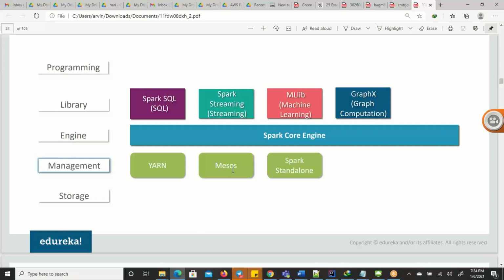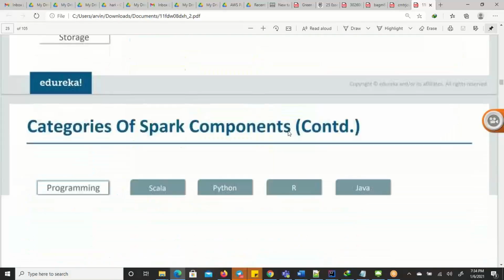Another one is Mesos. There we can use Mesos as the cluster manager of Spark, or Spark standalone. Spark standalone means it is simple. I don't need any server things. I don't need to store in HDFS. I have to simply run a Spark program and get my output. I don't need to store in HDFS, so I can go for Spark standalone.